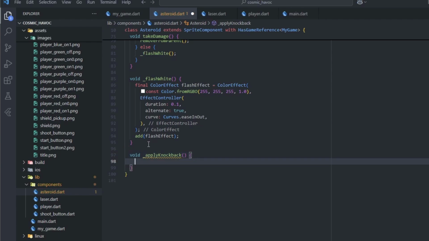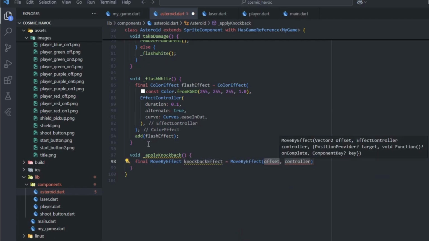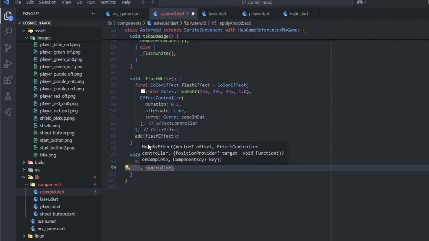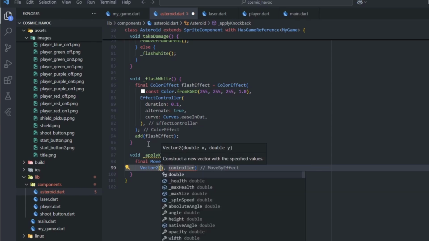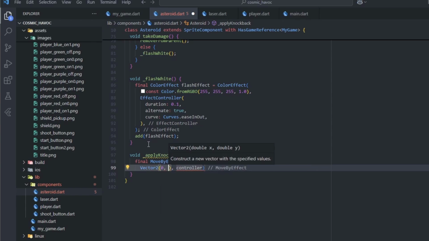And here, let's create a variable for the effect by doing final moveByEffect knockbackEffect = MoveByEffect. For this, we have to provide an offset, which is a Vector2 that tells it how far it should move the component by the end of the effect's duration. So let's do Vector2, and we don't want it to move horizontally, so let's go with 0 for x, and for y, let's try -20 to move it up by 20 pixels.